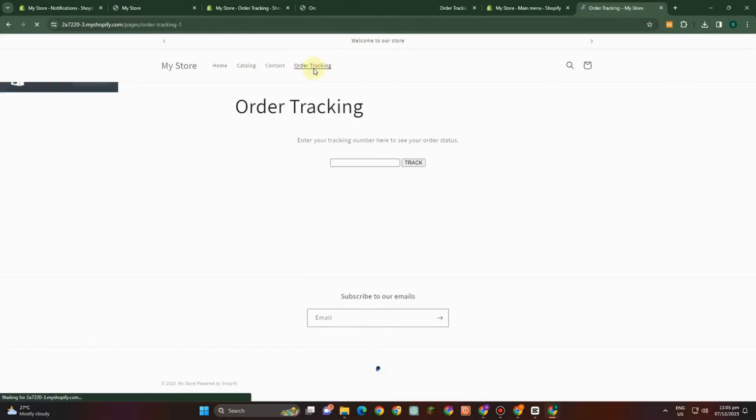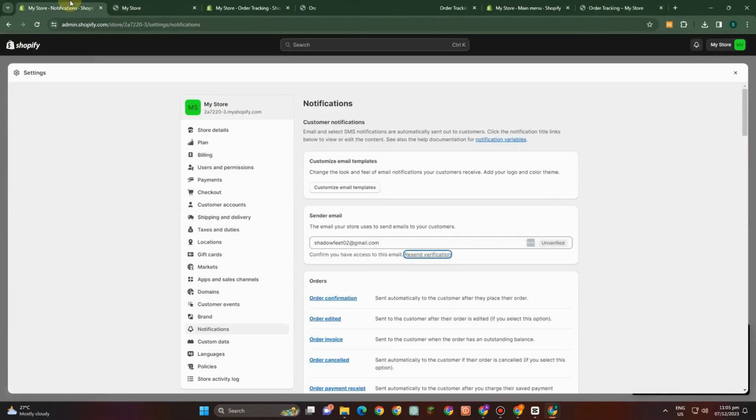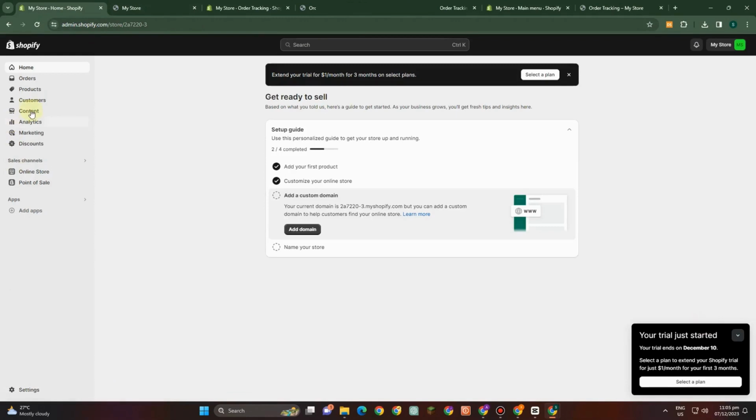And what you want to do is just simply type the tracking number here, and then search. And of course, status will appear. Okay, but this time we have to edit or modify our shipping information.